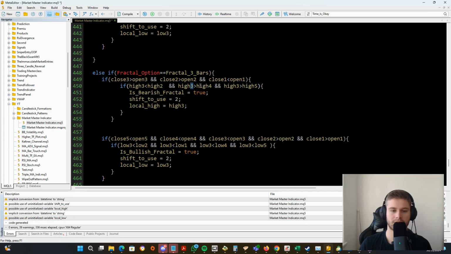Now I need to check. I don't also need this thing. I just have to check if high 2 is higher than high 1. I guess this is it. Shift to use is 1, and the highest point is high 2.